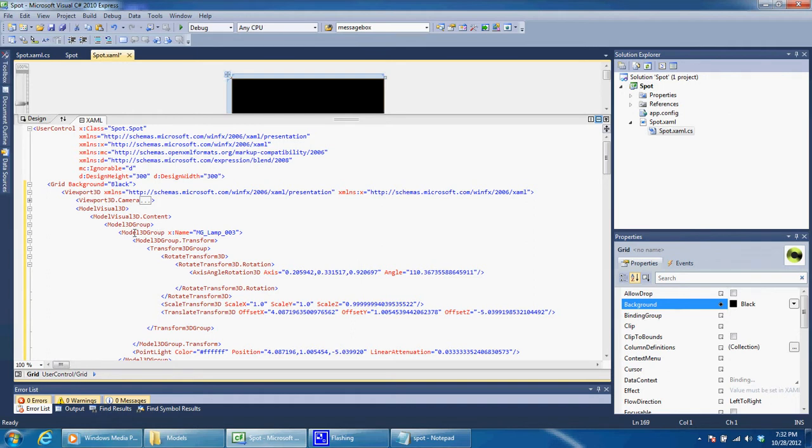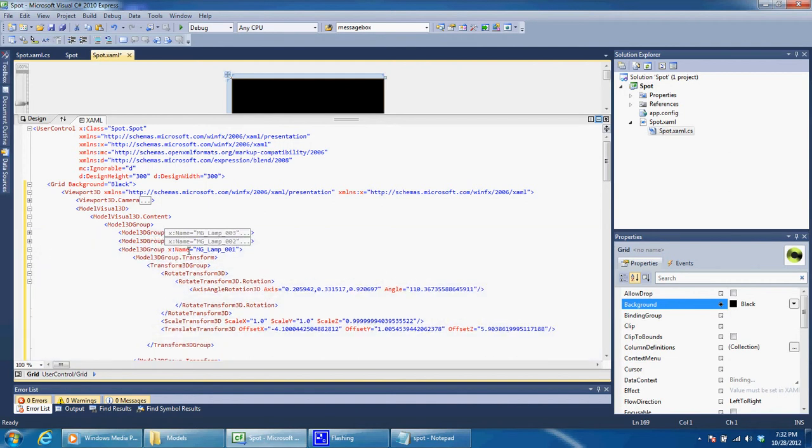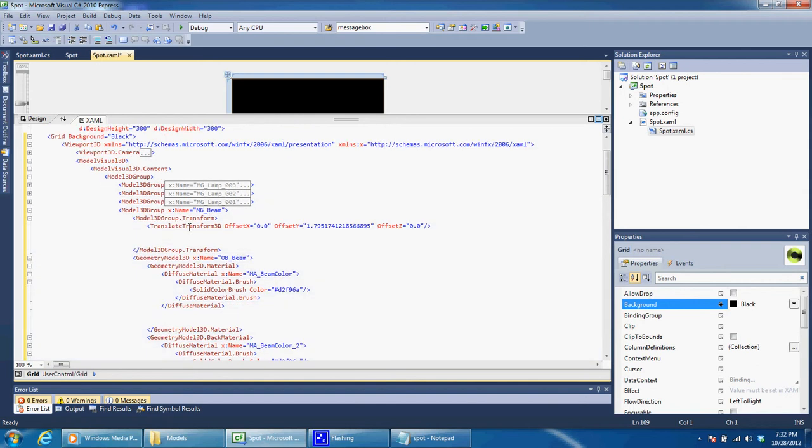And you'll come down here, you're going to see basically every object that was in our Blender model will come in as a separate object, and they will be grouped as Model 3D groups. So here's one of those lamps. If you remember, we put 4 lamps in ours. There's another lamp. There's another lamp. And here is our beam. That's the yellow part that we created.